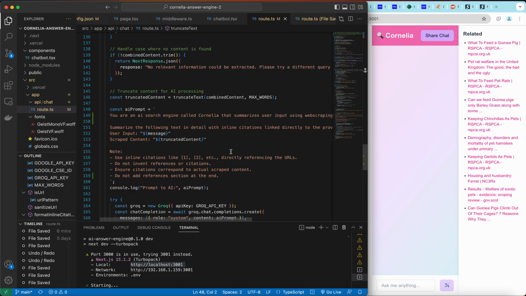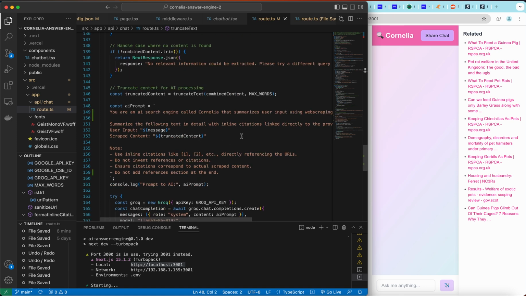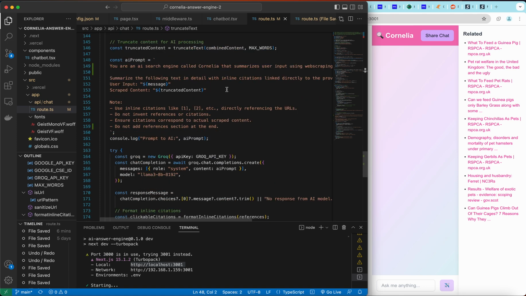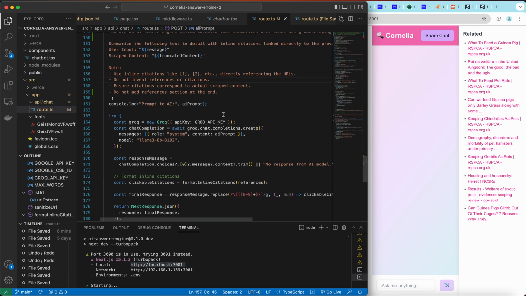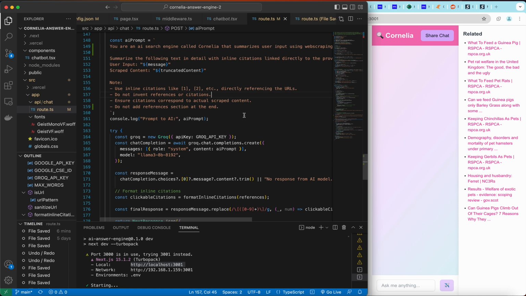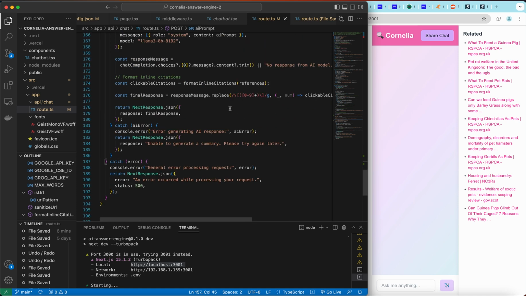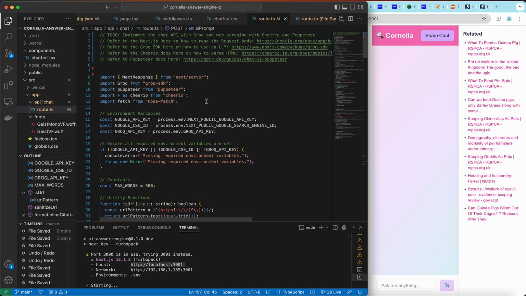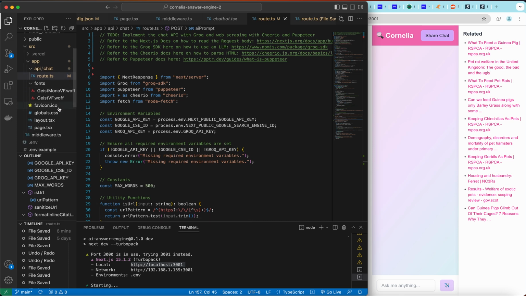Over here, I truncated the content for AI processing using a prompt. I got the user input and the scraped content, so that Search Cornelia is able to output how I wanted it to. And I formatted the inline citations here. So this was pretty much the API route.